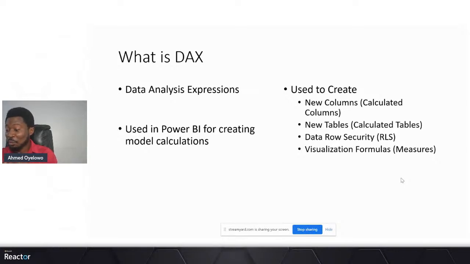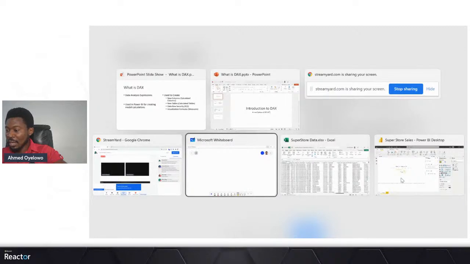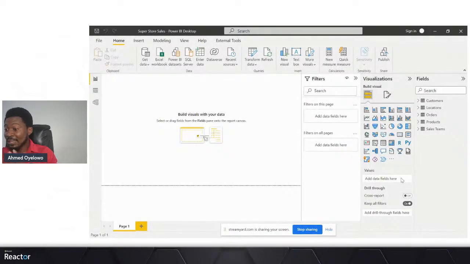We'll quickly go through them one by one. And the first thing I want to do is go over to my Power BI screen so that I can show you the data model that I'm going to be using for this demonstration.